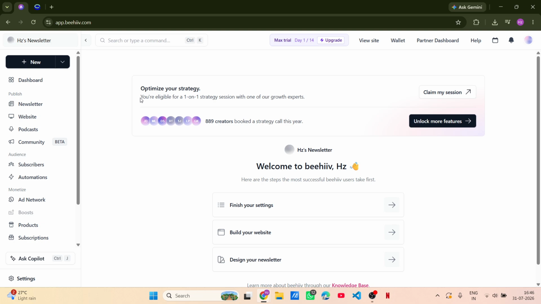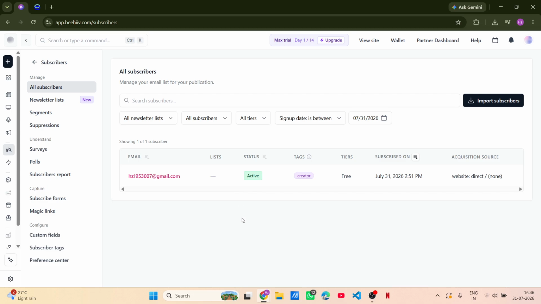When you're logged into your dashboard, look for an option that says Subscribers. Typically, this will be located on the left side of your screen. Go ahead and click on that. You should now see a summary of your current subscribers, if you have any, and various options to manage them.